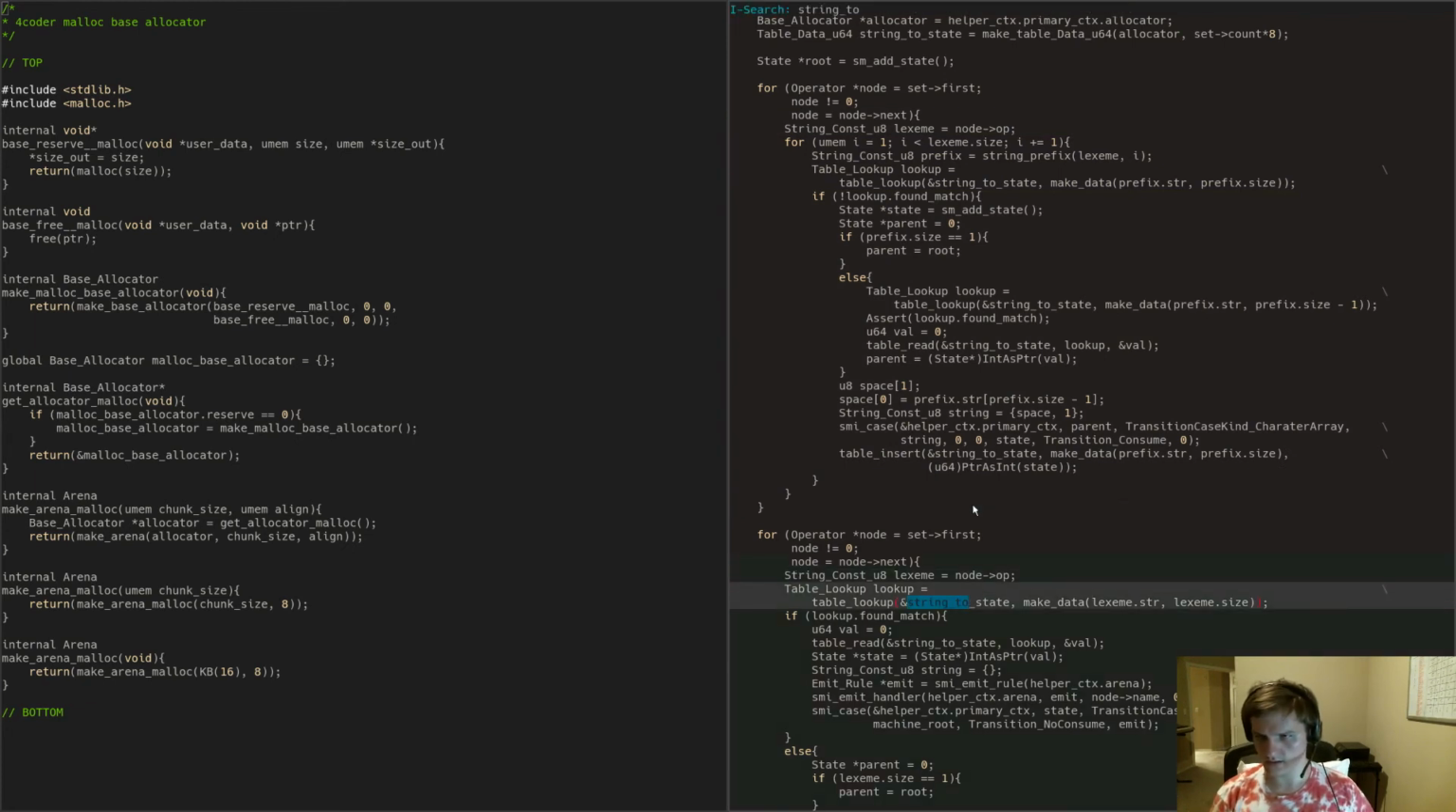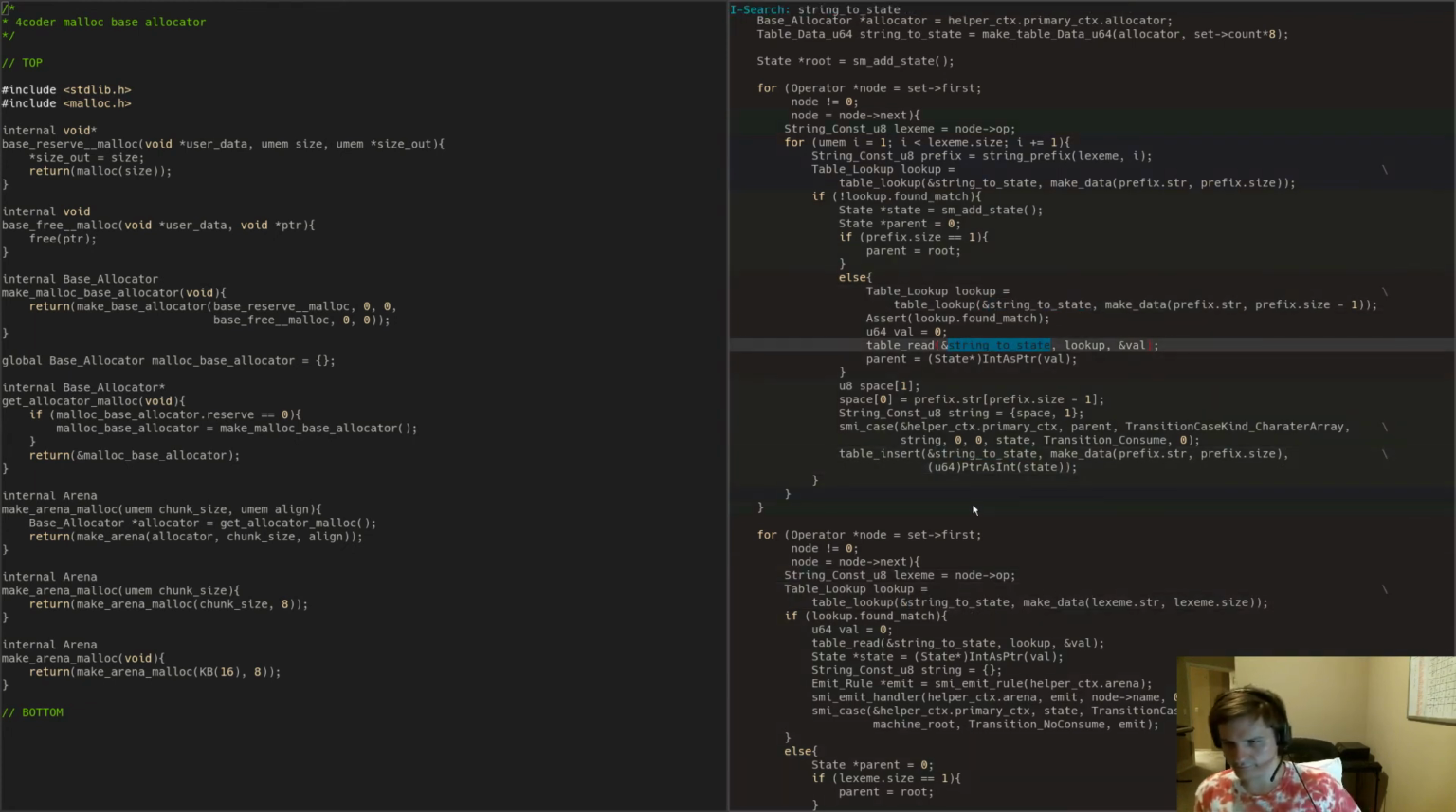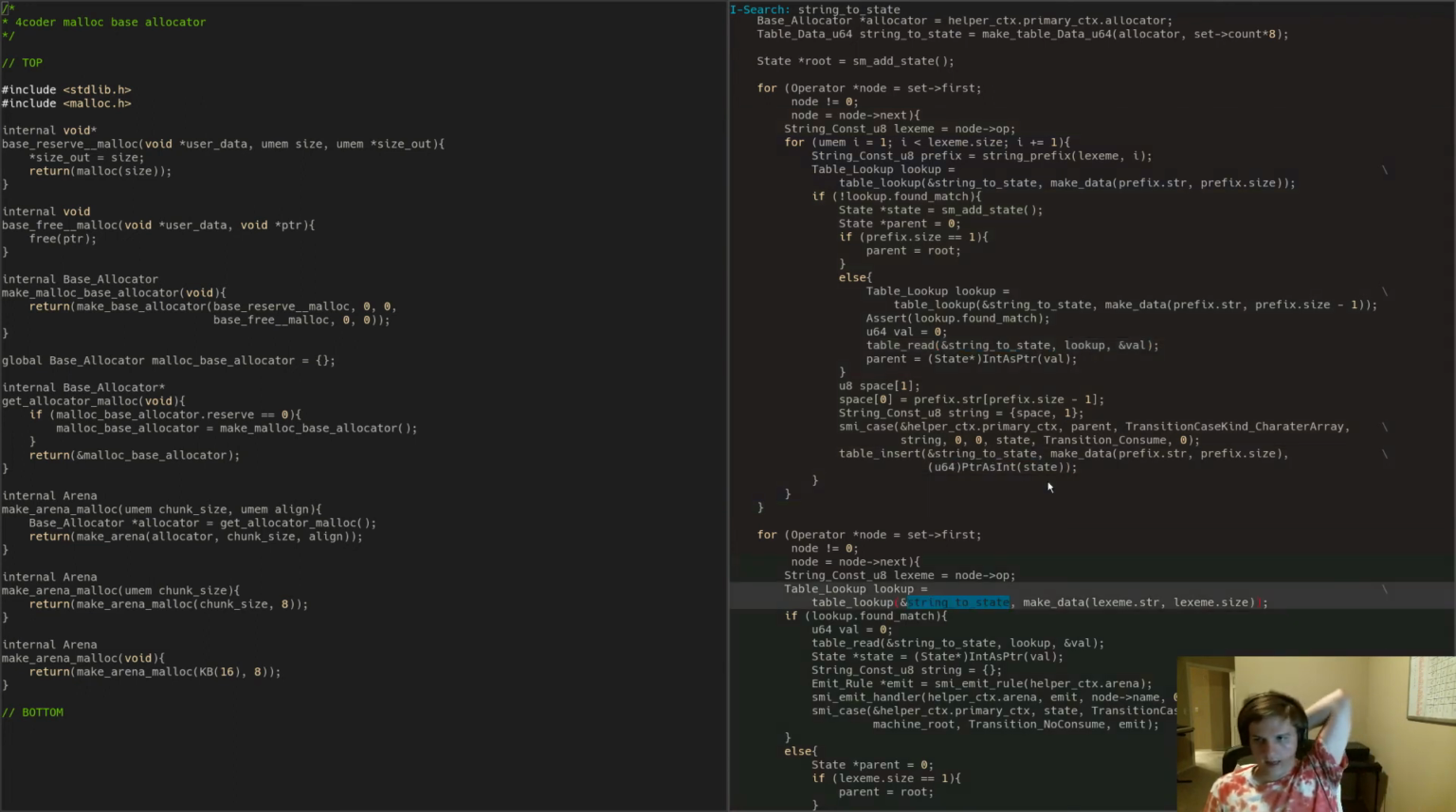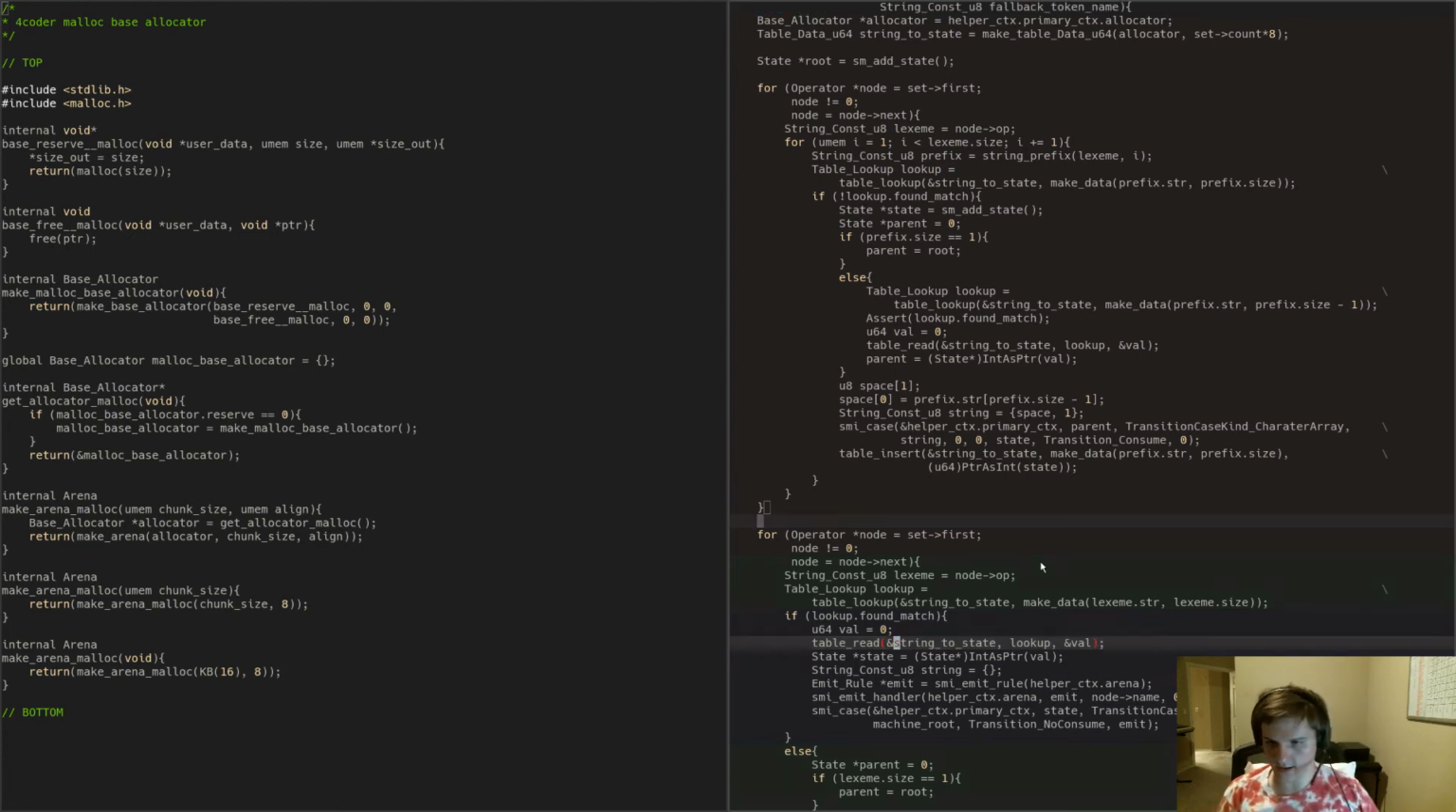Right, string to state. You can see here we're reading things out as U64s, casting them into state pointers, so it makes sense for here to take a state pointer, cast it to a U64, and store it. That kind of checks out. Again, here doing the same thing to read from it. So yes, I think that's what is missing.